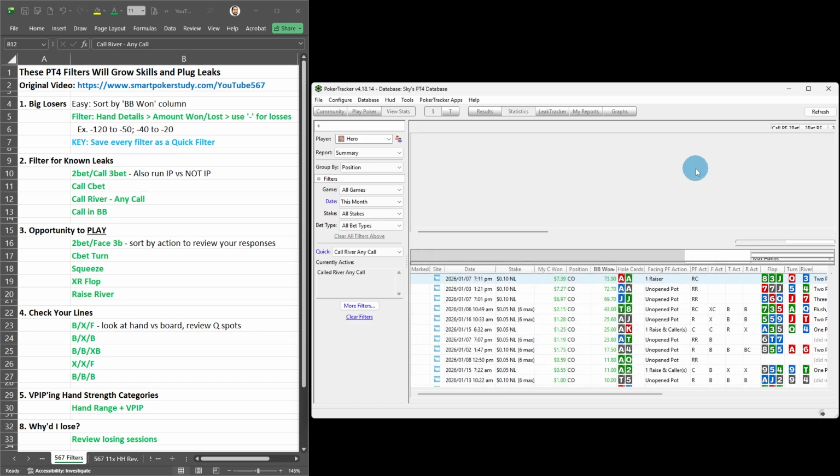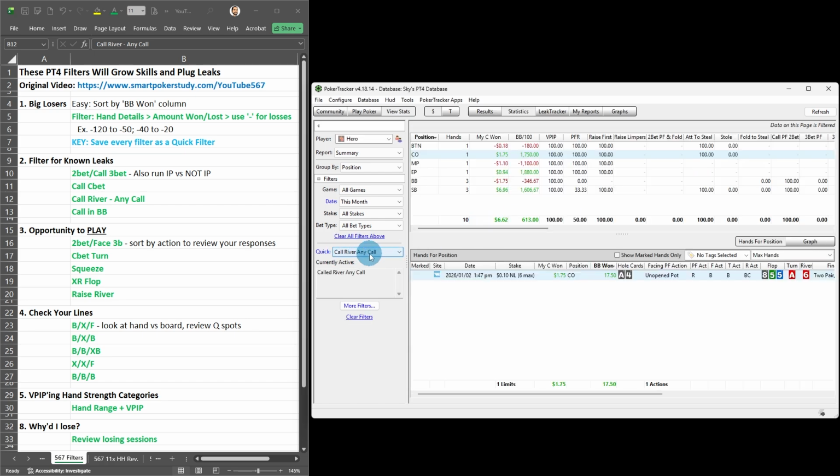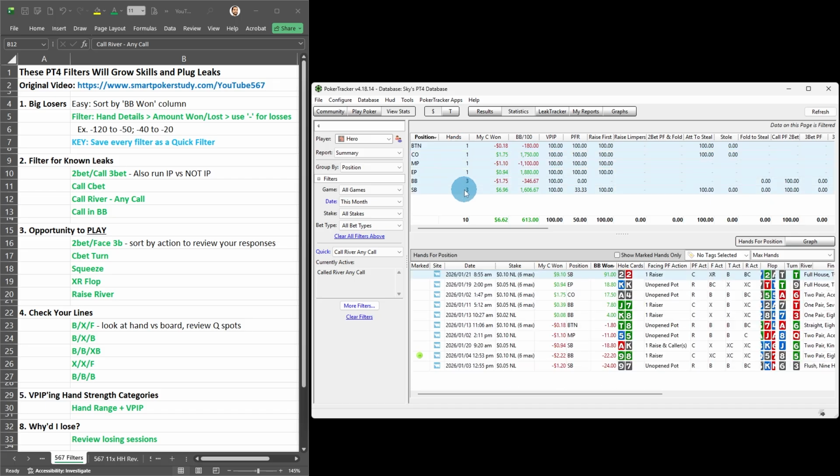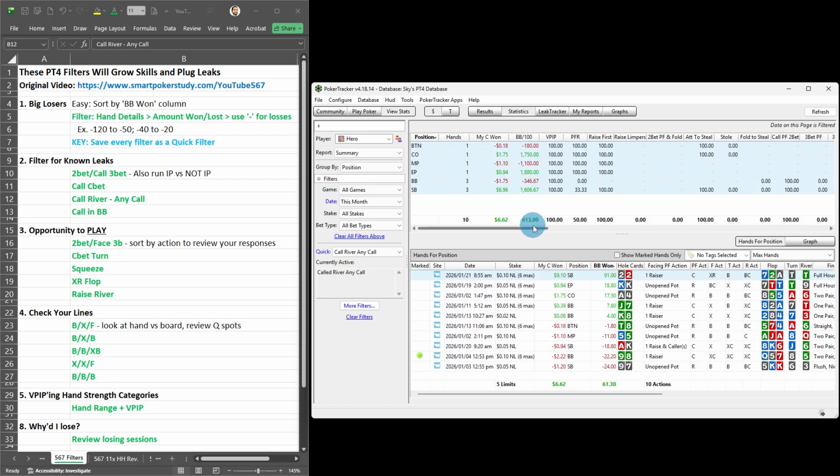Add to filter, save and apply filters. Call river, any call made. You can see I called 10 different times right here, and we're nicely positive when we're calling on the river. Now, a lot of players have trouble in the big blind, maybe just the small blind as well, but we're going to run the big blind.